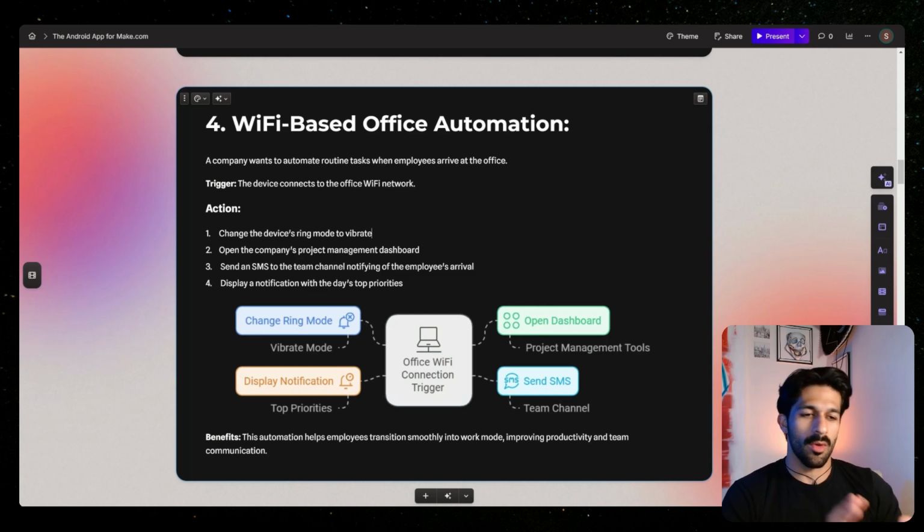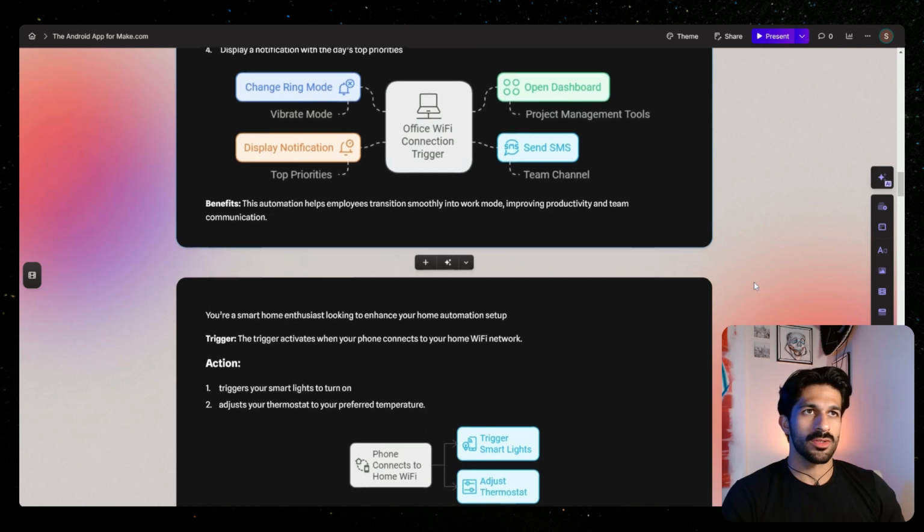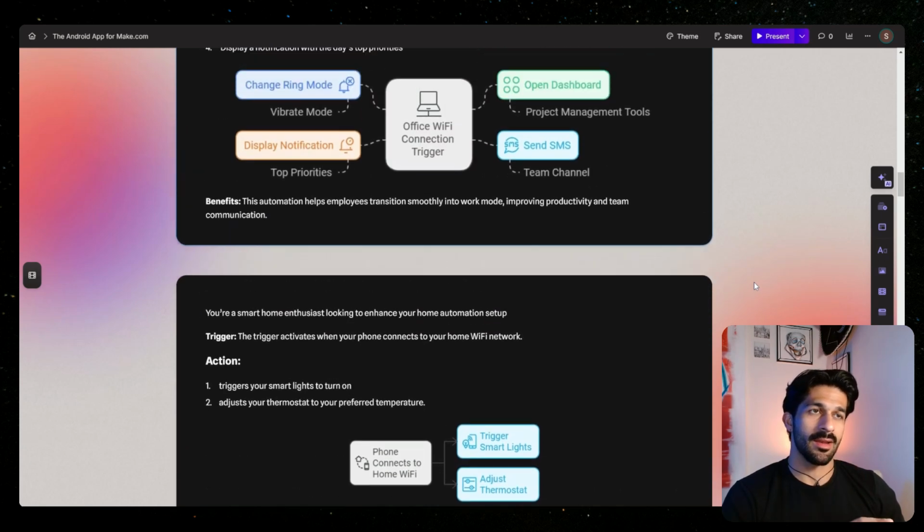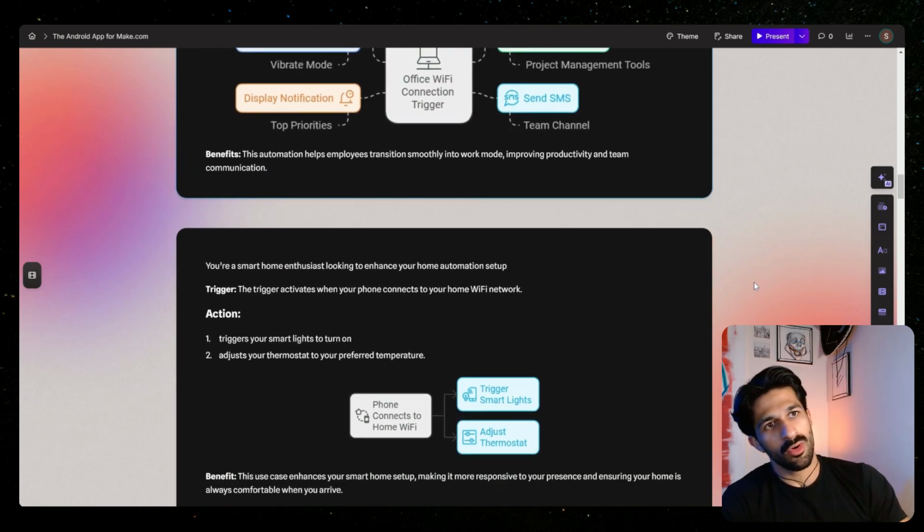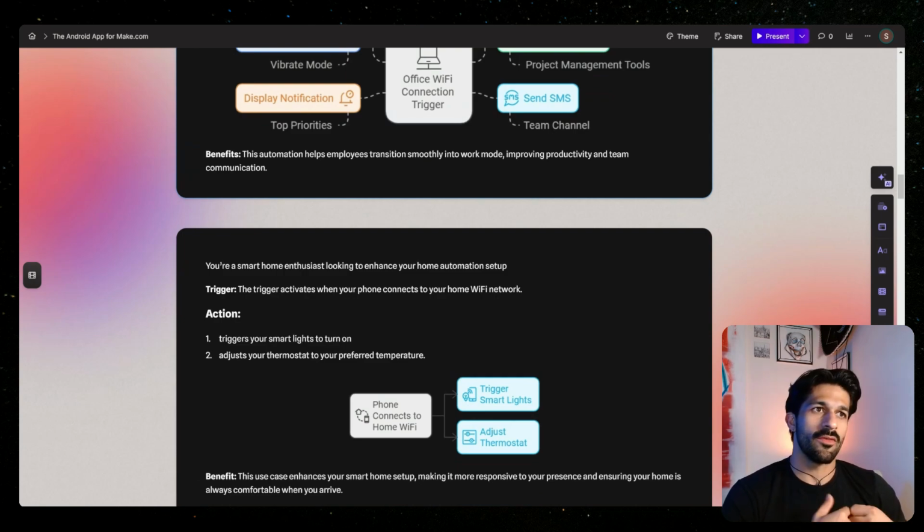So you are on top of all your daily duties. This automation helps employees transition smoothly into work mode and improves productivity and team communication. You can also take a similar example and switch it to your home mode where your device connects to your home Wi-Fi. It can trigger the smart lights to turn on. It can adjust your thermostat to your preferred temperature. These are some examples that you could build with these modules.